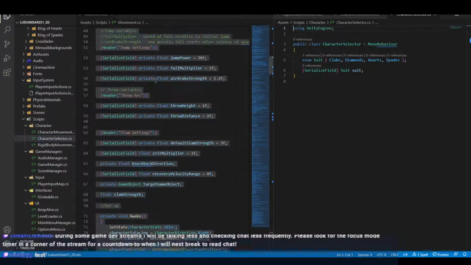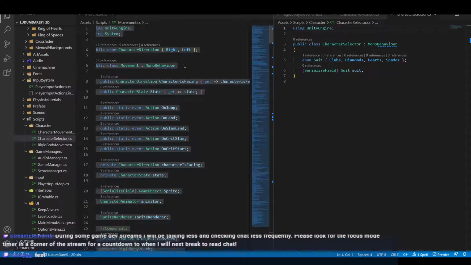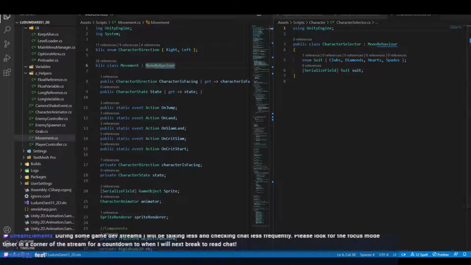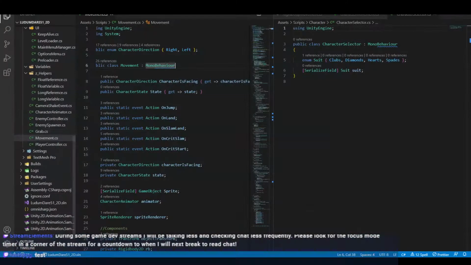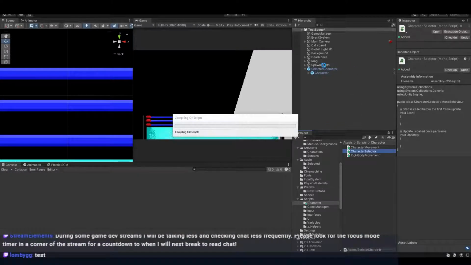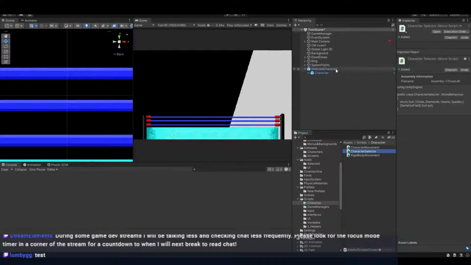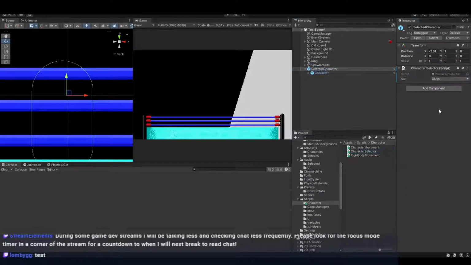No, it doesn't look like I have to do enum with strings, do I? No, left, right, okay. So if we go back to here and apply the character selector to the selected character, we should have a drop down for... nice. That's what we want.